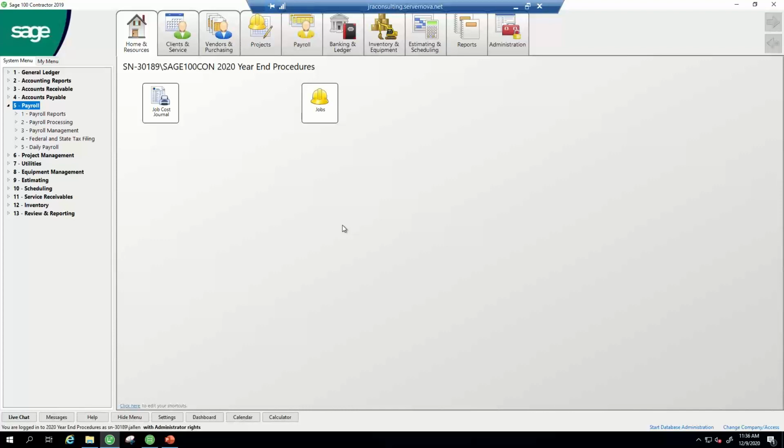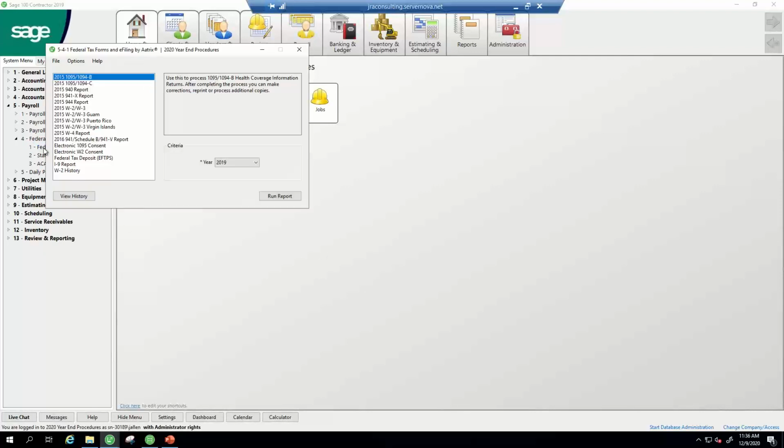For those of you who have not, you will need to register with Atrix, and you may do so by selecting 5 payroll, 4 federal and state tax filing, and federal forms. You can go under Options, Atrix Software Registration. It will prompt you through all of the registration.